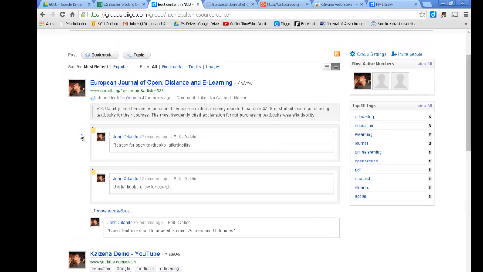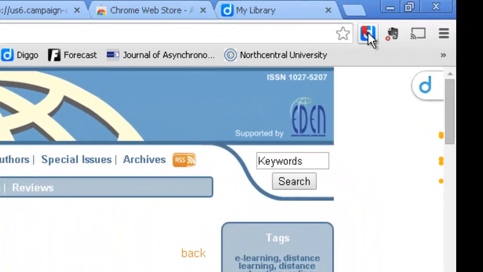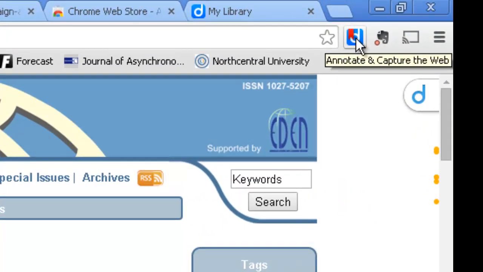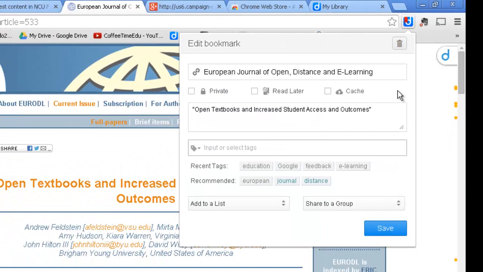And one thing to note when you find a bookmark. For instance, I'm going to come up to this European Journal of Open and Distance Learning, and I found an article that I really like. Now, I'm going to come up to the right, and since there's a little red flag, that means I've already captured it. If there wasn't a red flag, that means it would be something I haven't captured, and I could capture it. If I click it right now, it's just going to allow me to edit what I have. So I'm going to click Capture. Instead of saying Save, it says Edit. I'll just say Edit.